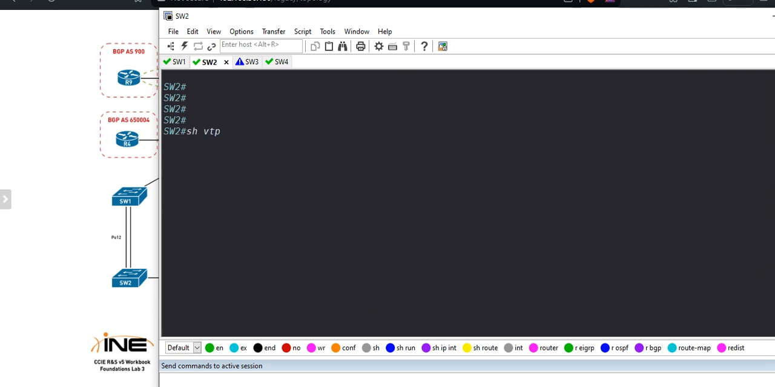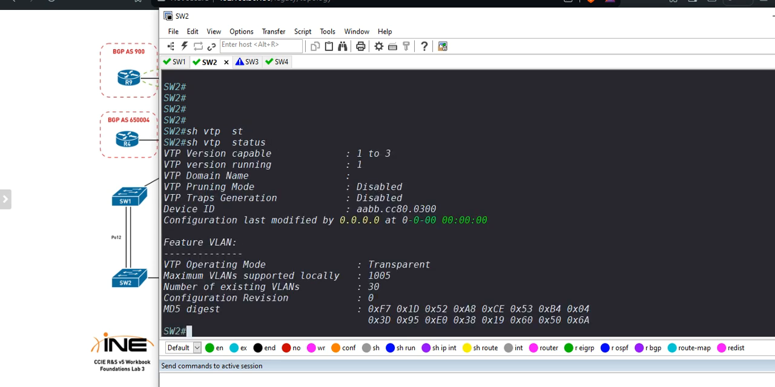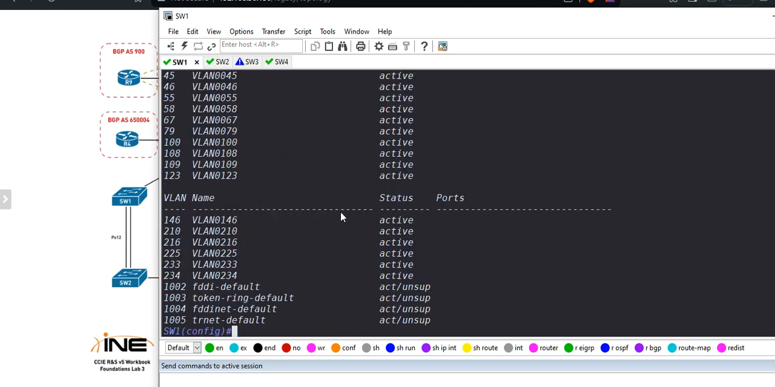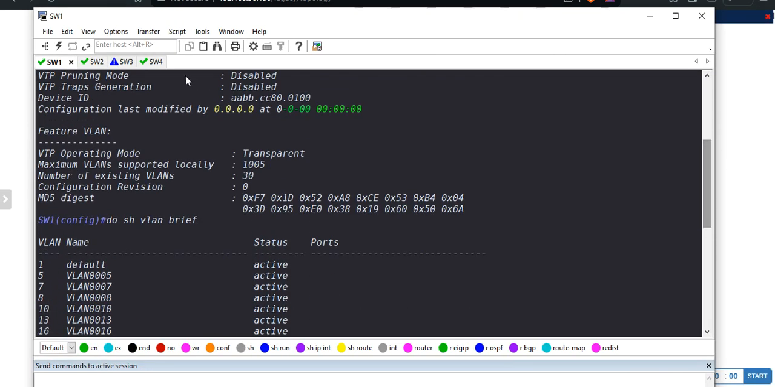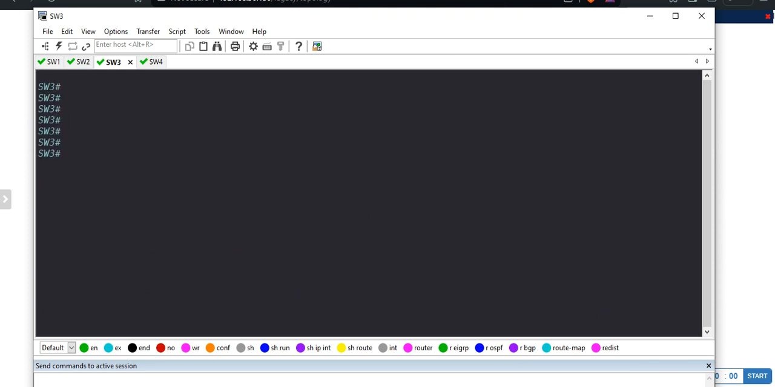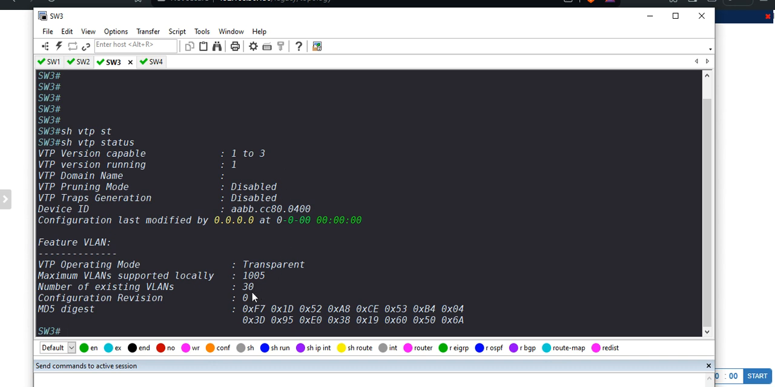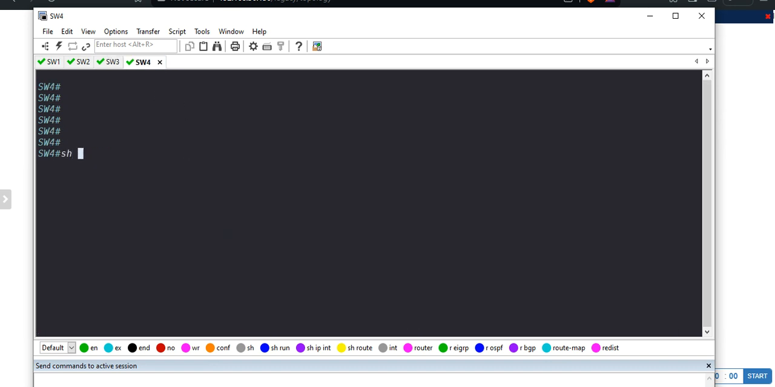Show VTP status. This is all transparent and version 1, and the maximum VLANs supported locally is 1005. Three here, also three here. On switch 3, show VTP status: three VLANs, transparent, and the version number is 1.